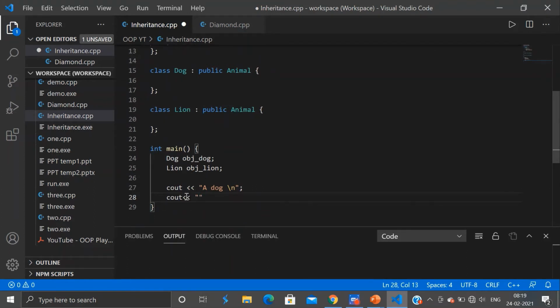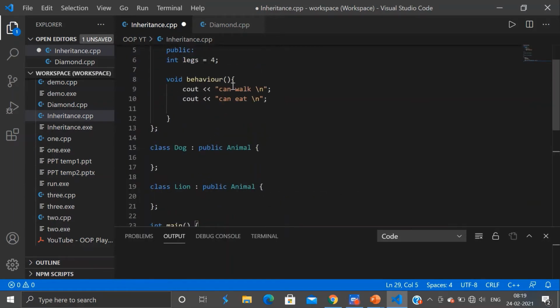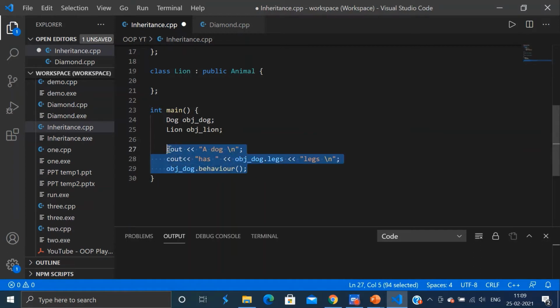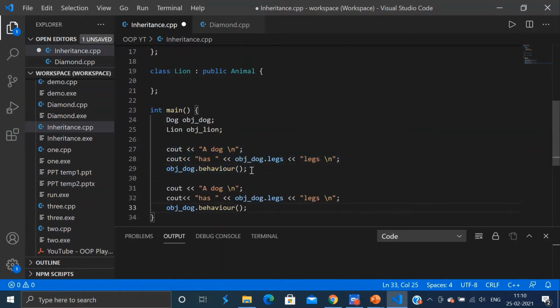To call the attribute, you write the object name dot the attribute name. So it will be obj dog dot legs. And then let us also call the method of our parent class, and in order to do that I'll write my object name dot the method name, that is behavior. So let us do the same for our second child class, which is the lion class.